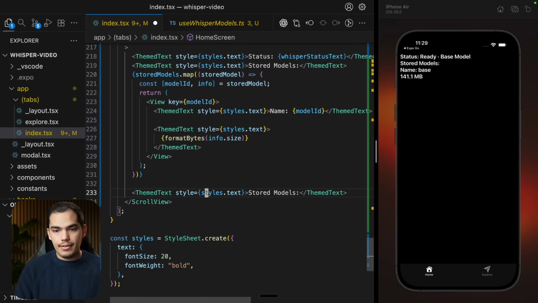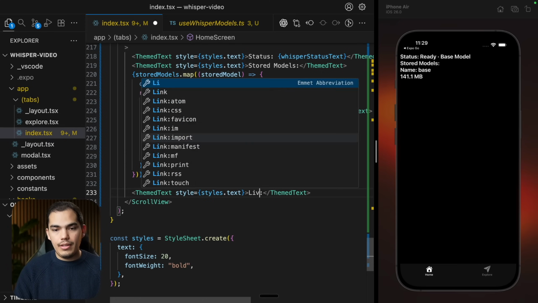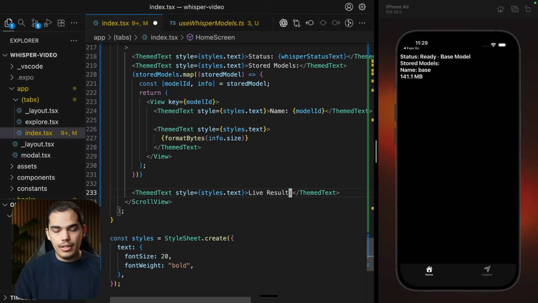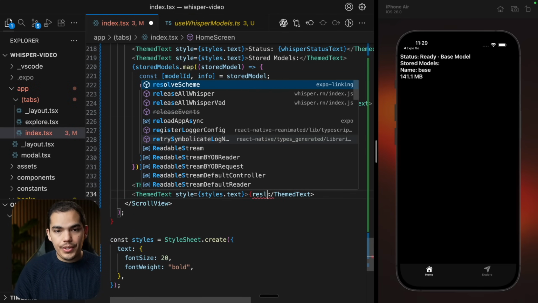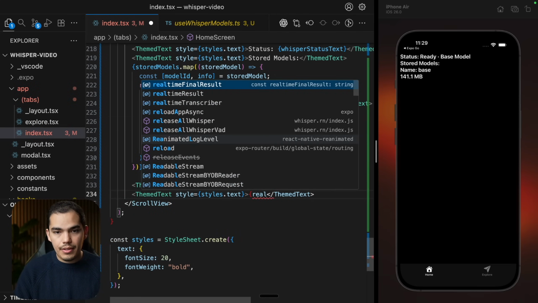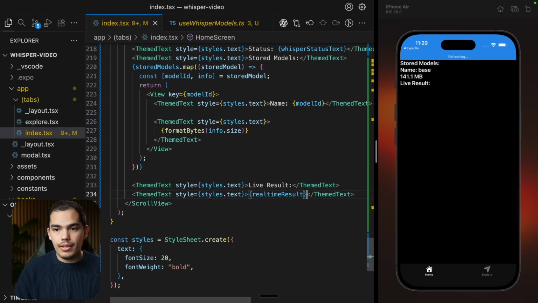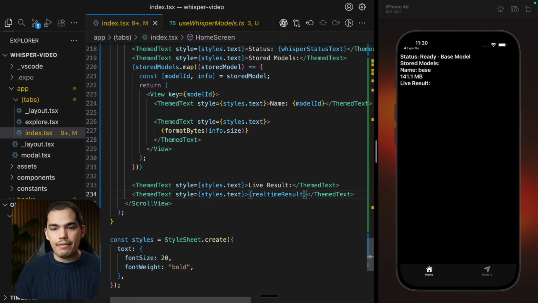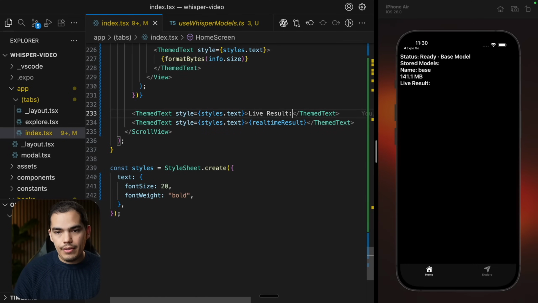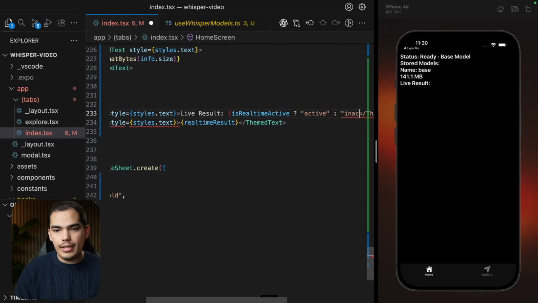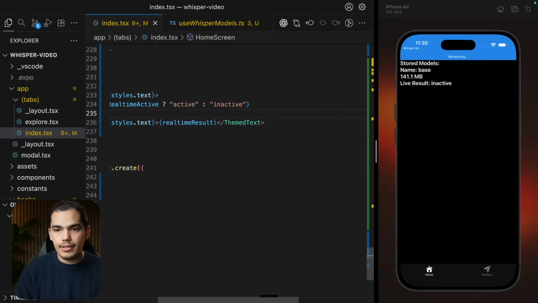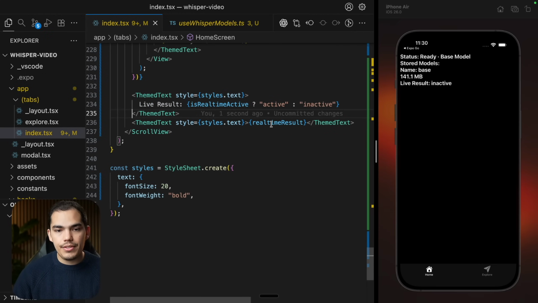And let's say live result. And we can say something like, and we can display the real time result. It's safe. Okay, so live result is nothing. We can have validations like, is real time active? True. Or we can say just active, otherwise inactive. It's safe. Right now it is inactive, as you can see there.